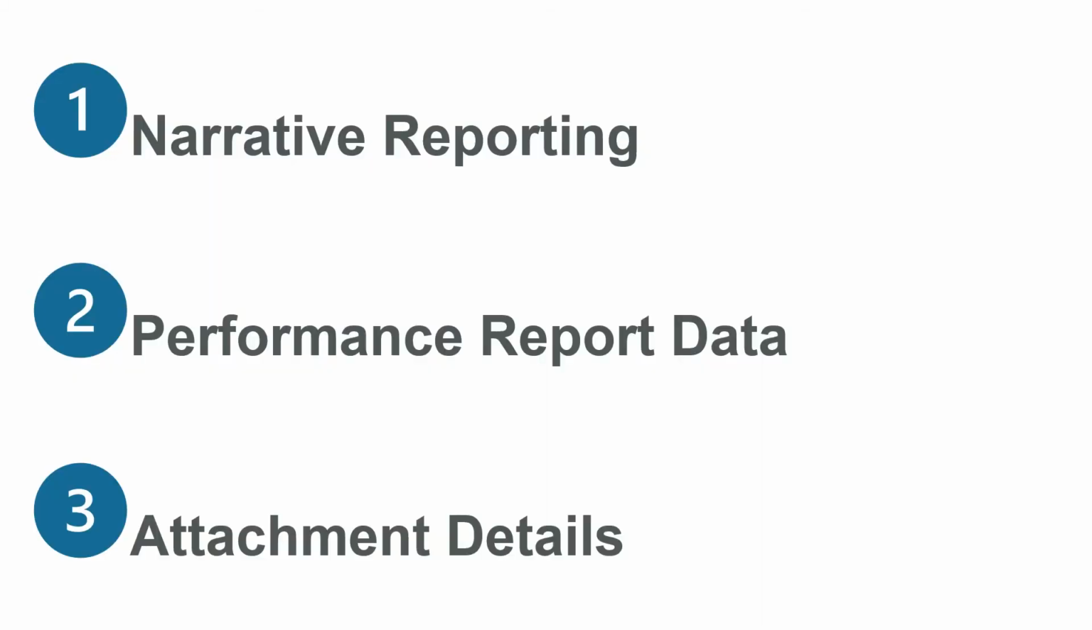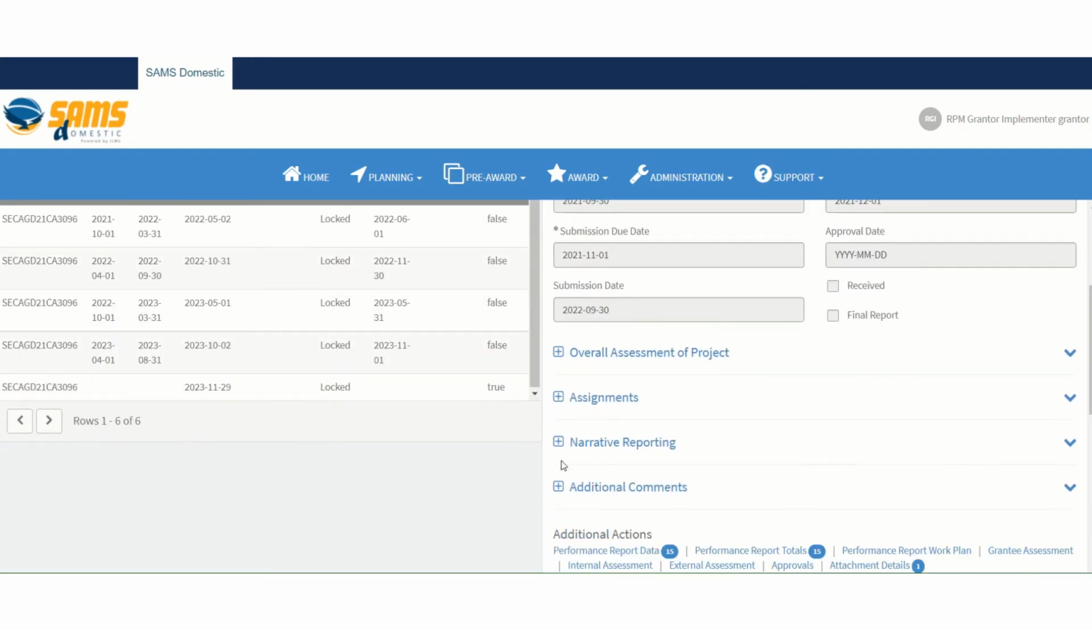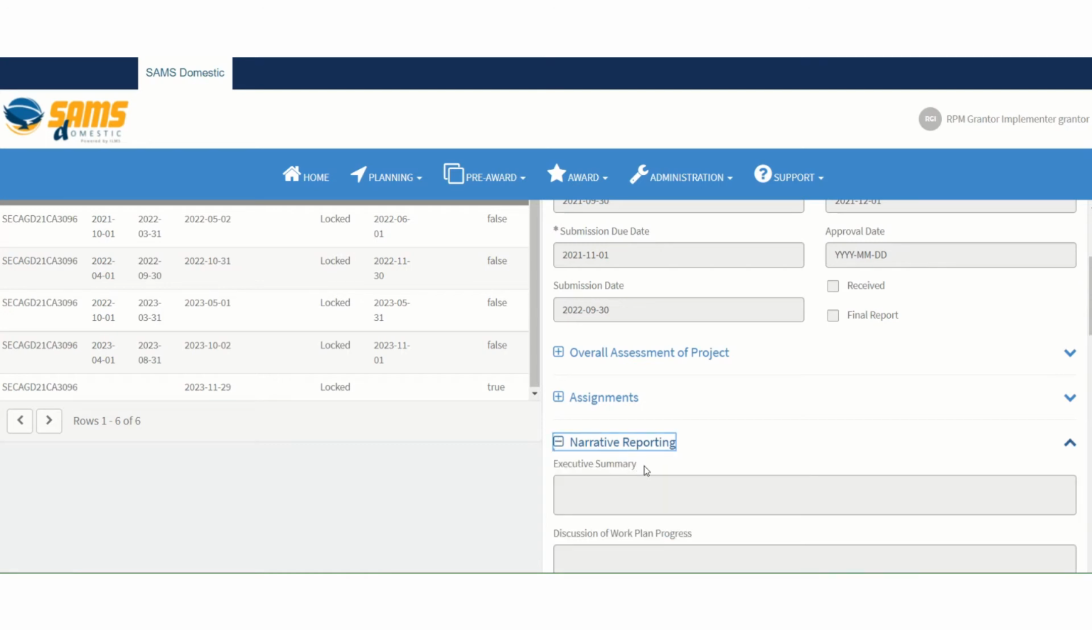GORs and program officers will need to review three sections within the RPM performance report: narrative reporting, performance report data, and attachment details. We'll go through each of these one at a time. First is narrative reporting. This is a tab within the RPM performance report. Scroll down and click on the plus sign to expand the narrative reporting tab. You'll want to look for the executive summary field.